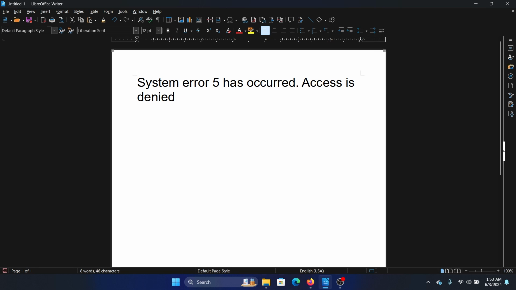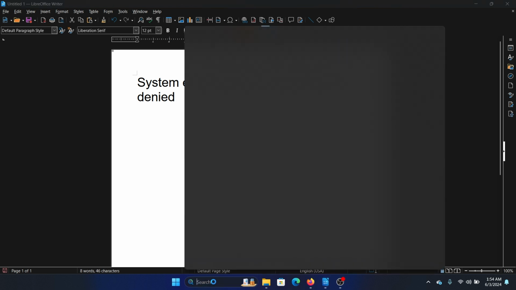Hey friends, if you encounter the error "System error 5 has occurred. Access is denied," then please watch this video. I will guide you through the resolution. So we need to understand that this issue occurs under two conditions. The first one is that the admin privileges have been denied either to Windows PowerShell or Command Prompt, or to a certain application. In all these cases, we can try opening them as an administrator.